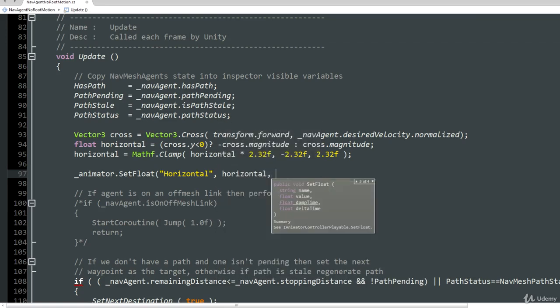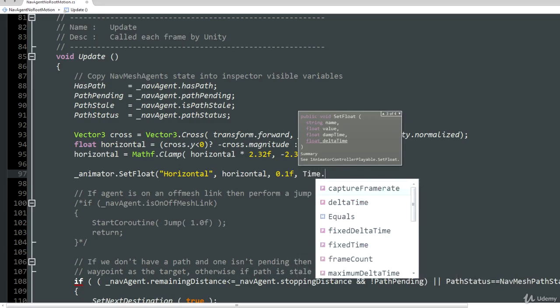Now, I don't just want to pass this in without any damping. As we discussed in the last lesson, damping allows us to smooth the values so that instead of directly assigning our horizontal value to that parameter, we're essentially assigning a fraction of it each time. So it's like we're, in a way, averaging all of the horizontal values over a period of time. So I'm just going to say 0.1 for the damping value and Time.deltaTime.